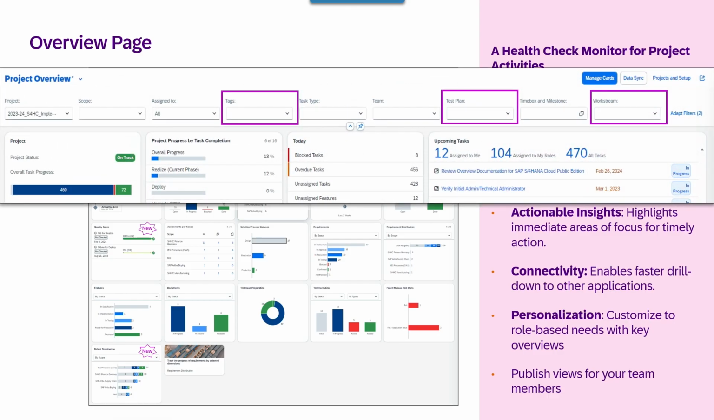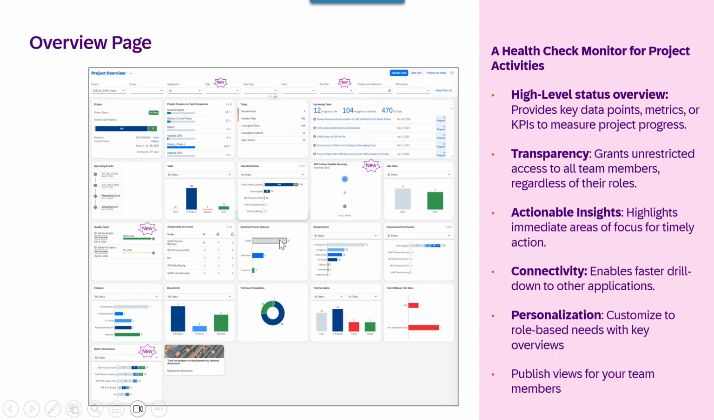We have introduced tags. It's possible to filter for your favorite tags in the overview page. All the objects that are assigned with these tags will show up here. Then you can always filter for the testing activities by the test plans, the tasks, requirements, and defects by work streams, and also features. So these are the new filters available.